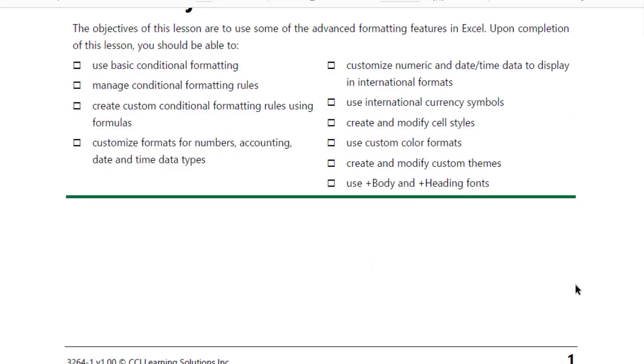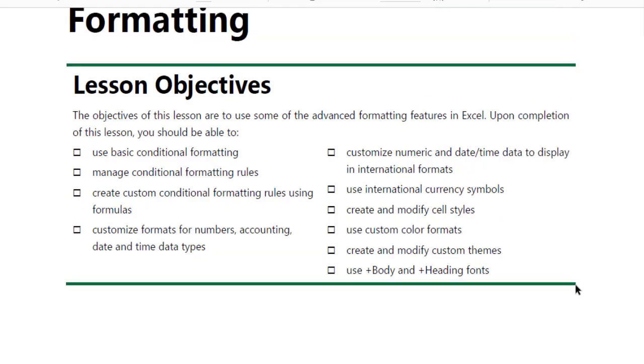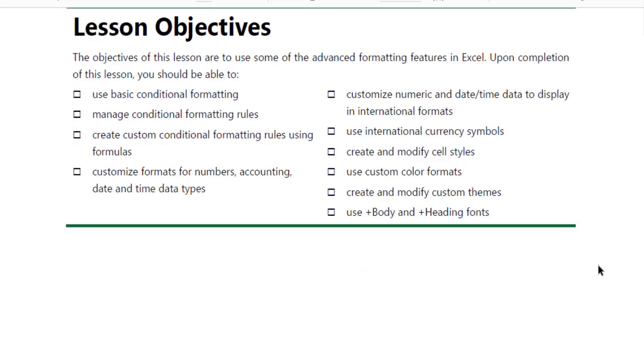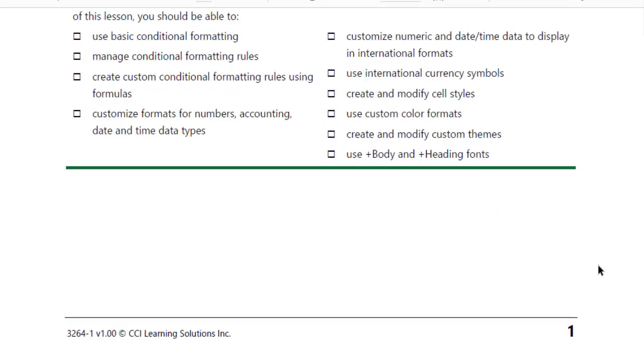So each lesson is grouped together like or similar type techniques. All right. Then we can see the objectives of Lesson 1. A quick review of the conditional formatting. Then we're going to create some custom formatting, conditional formatting, customizing numbers, international currency. So you can see on page 1 what your lesson objectives are going to be. Okay, so that is our goal.